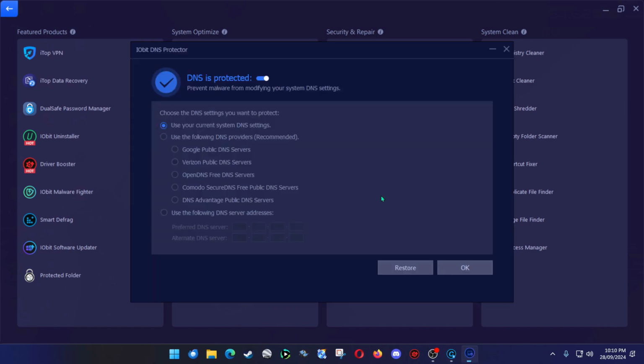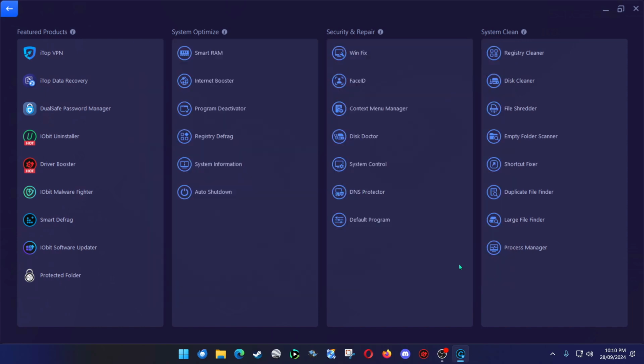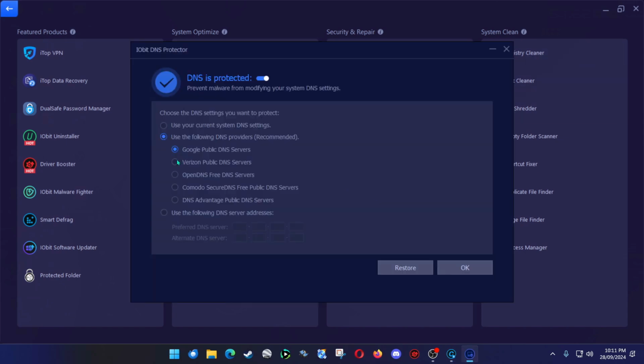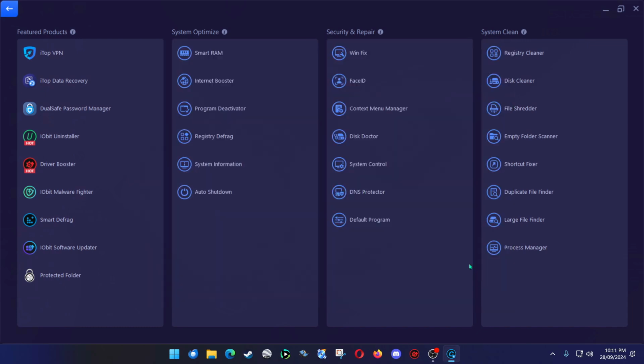DNS protector. Well, you could run Google. Let's turn Google on, and then you just hit OK, and that's it. See, DNS changed to Google. So how easy is that? If you've ever wanted to change your DNS, there's OpenDNS. Okay, done. Next time your computer reboots, it'll be using OpenDNS.